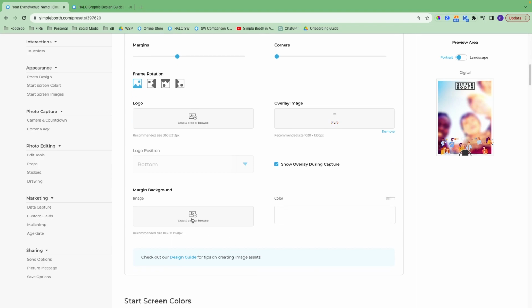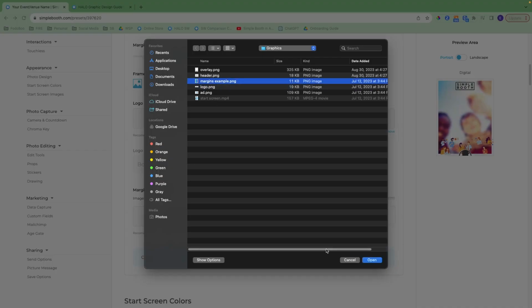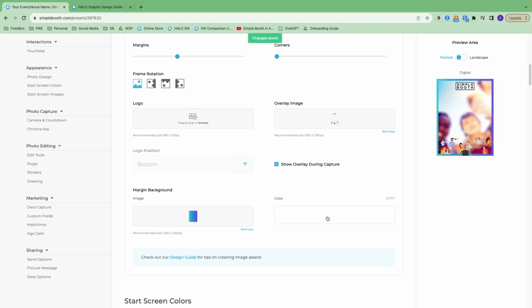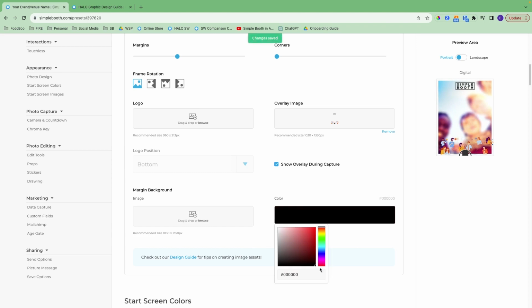With margin background, you can upload a graphic to fill in those margins if you end up using them. Or if you'd prefer to go with a solid color, you can fill in the margins that way too.